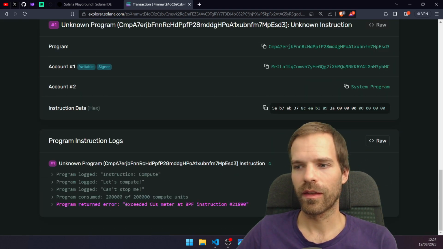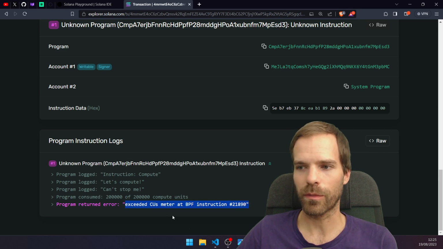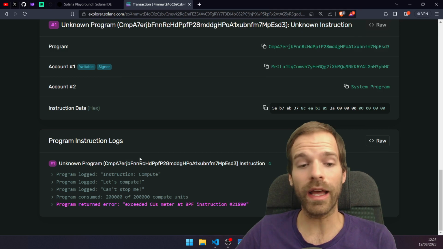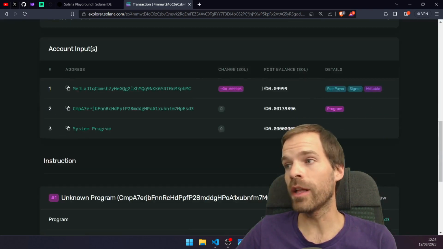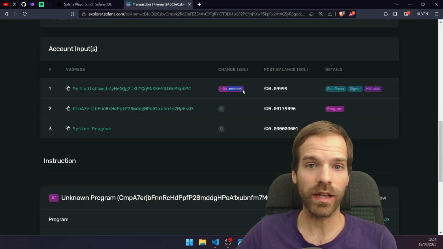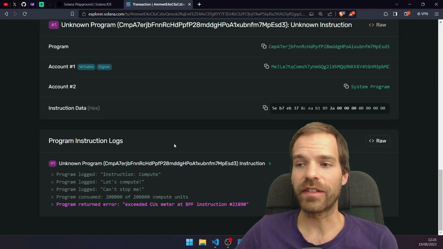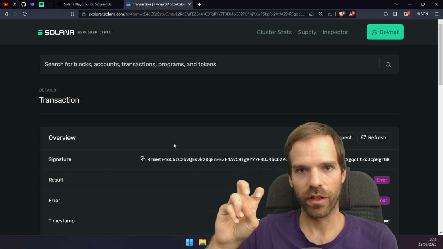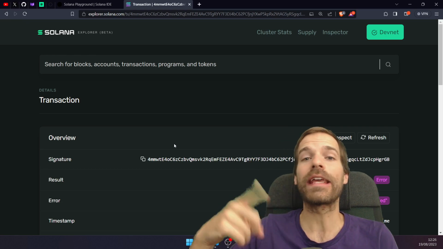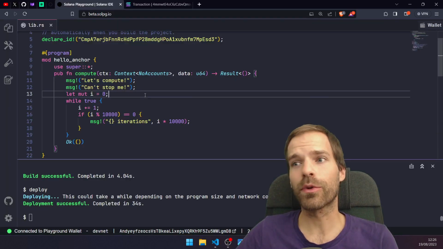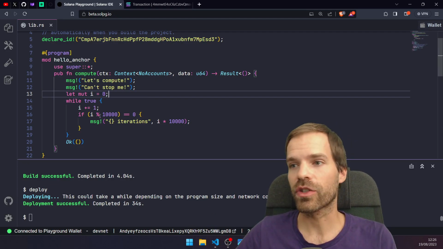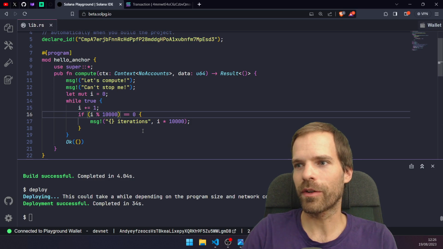So there. One more time. Exceeded compute unit meter at BPF instruction something something. So if we force that out to the validators, they will execute it and they will charge me for it, one time the base fee, but none of the state will be persisted because the program didn't finish in time. This particular program cannot finish in time because literally it will never finish. My 10K iterations apparently were too many.